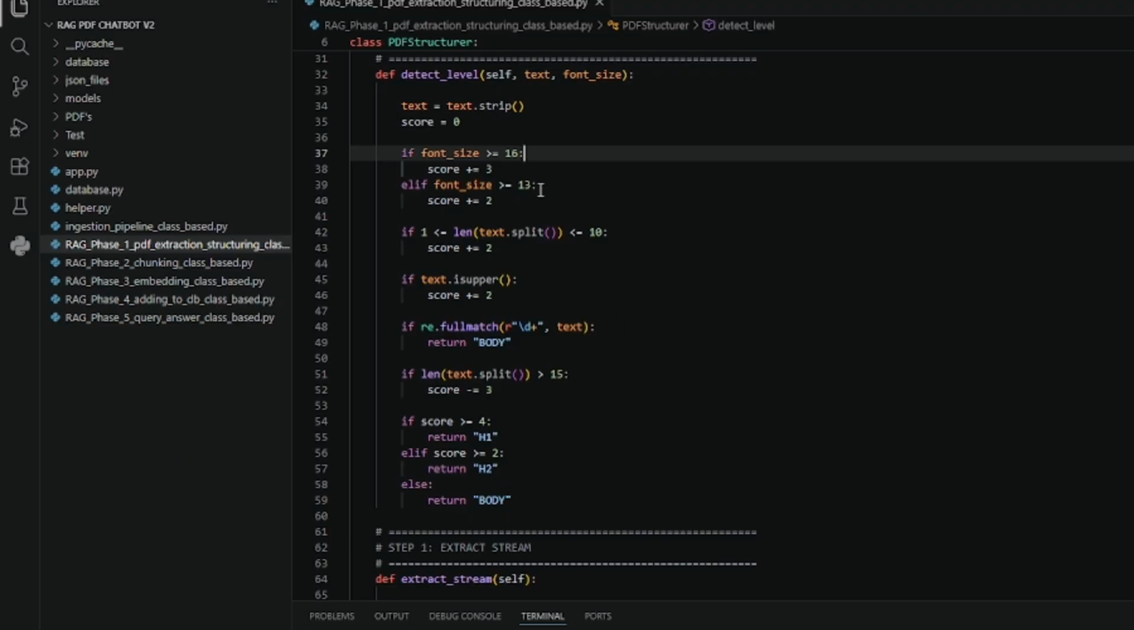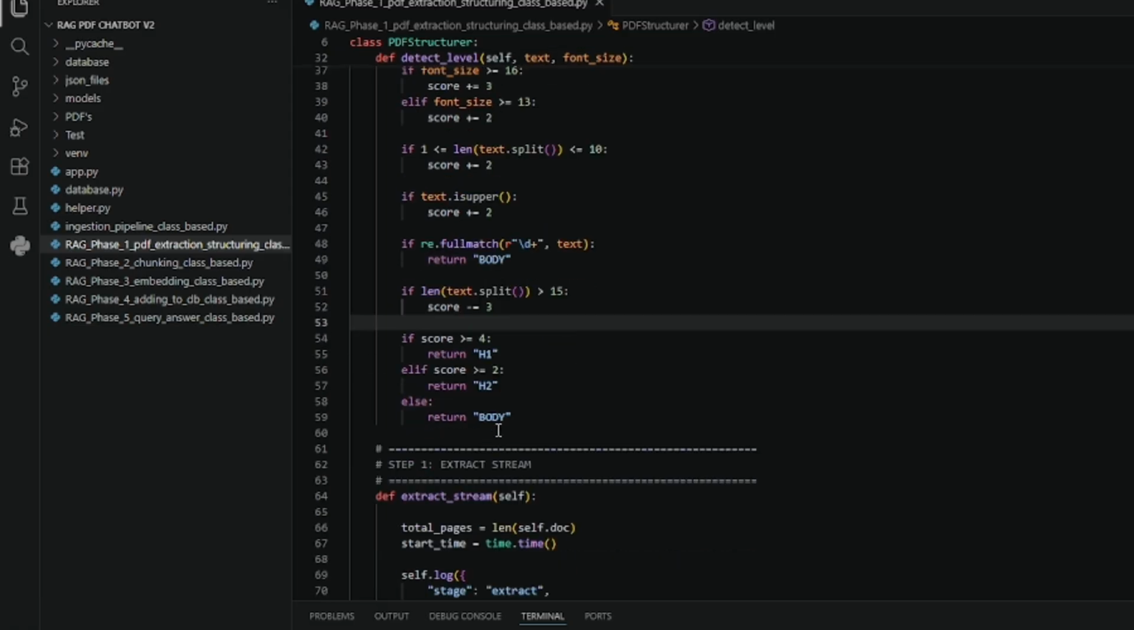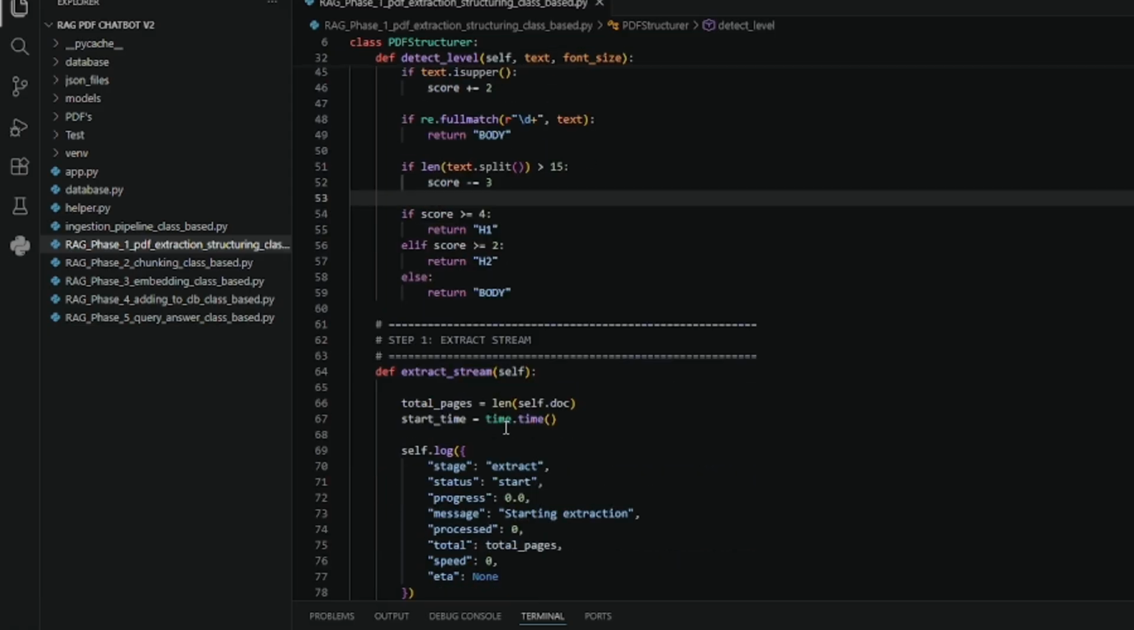I used things like the font size, the length of each line, and whether all the letters are capital. If it's all capital, then it's probably a title or something. So I gave them scores, and I also reduced the score if the length is greater than 15, since probably this is not a title, and stuff like that. So you could do it your own way, the way you decide is best, no problem.